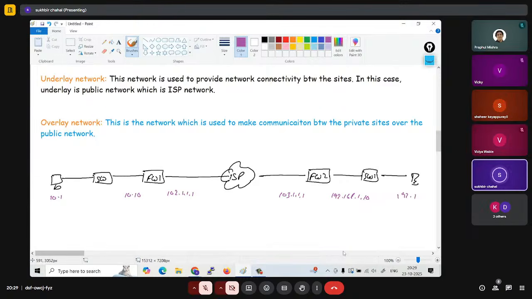So now in both cases we have two firewalls. This is my site 1 and this is site 2, right? In that case we usually use one default route on the firewall so it can reach the ISP, and in this case also we are using a default route so it can reach the ISP. So in both cases they want to reach the ISP.